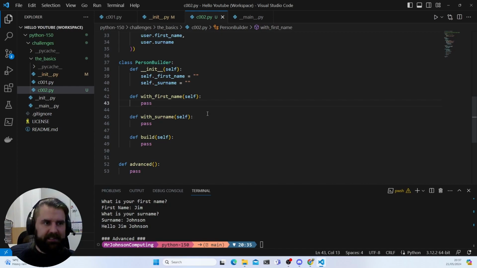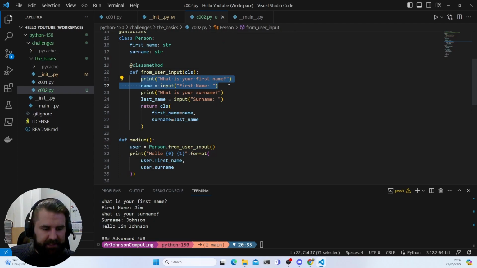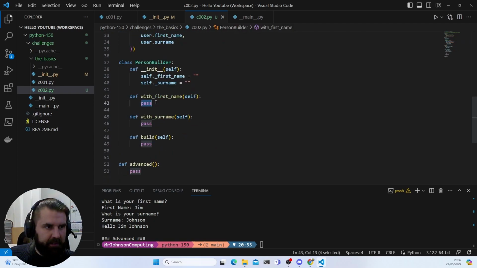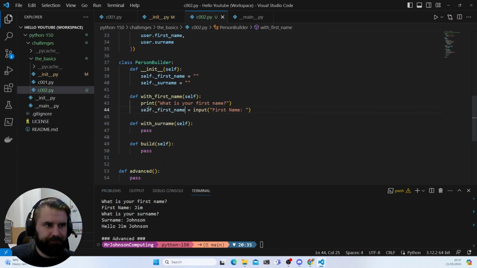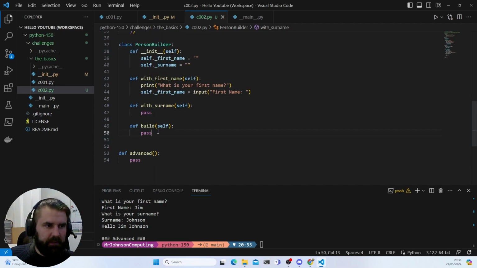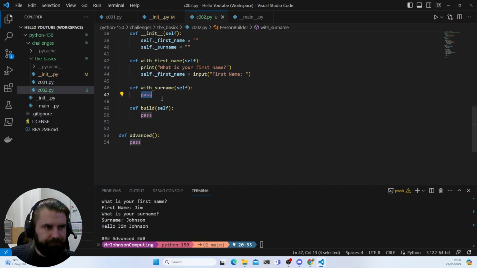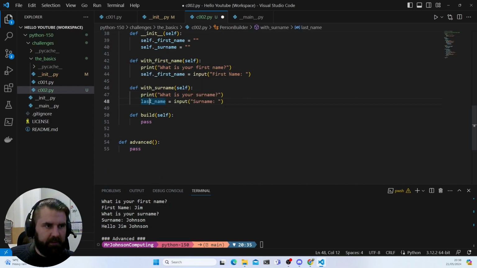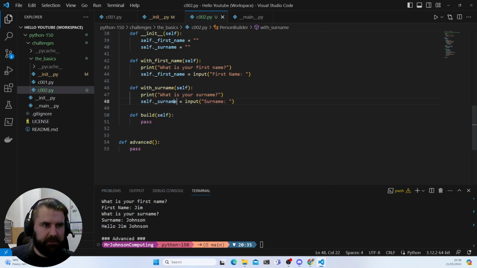So with first name, how do we get the first name? Well, what we're going to do is use this idea here, and we're going to put this here, but we're going to say self.first_name equals input. Then we're going to do the same for the surname. So we're going to print what is your surname. Instead of last name here, we're going to say self.surname equals input surname.